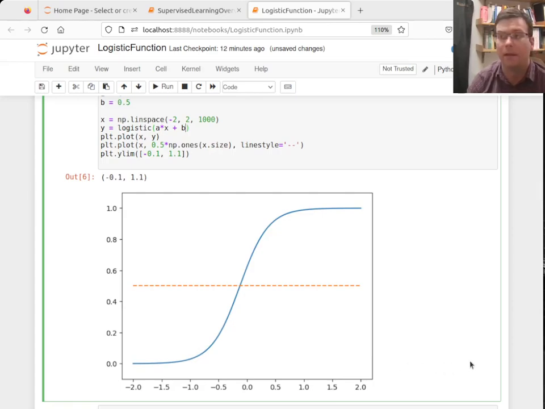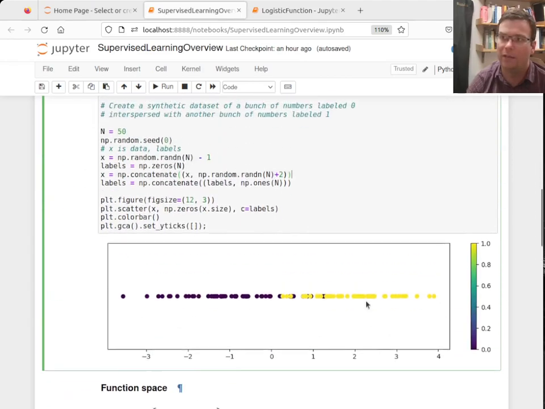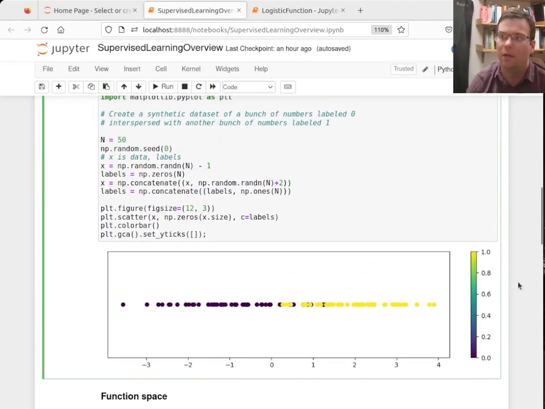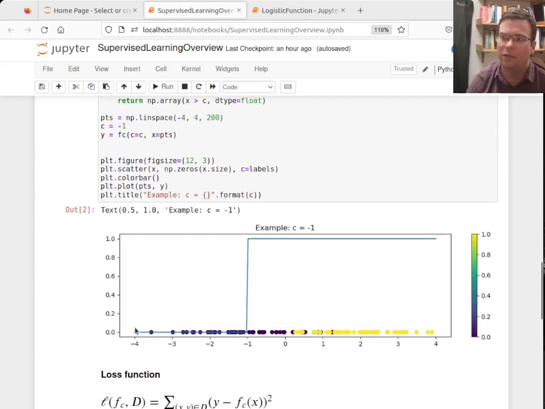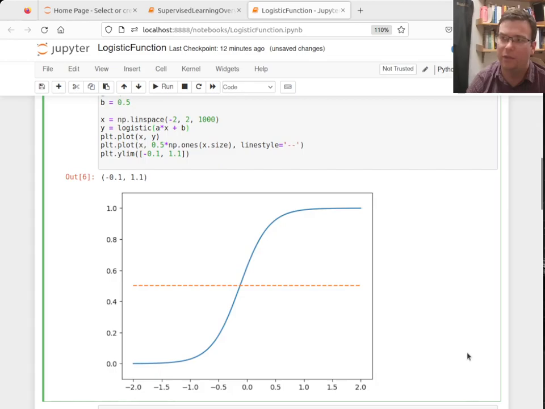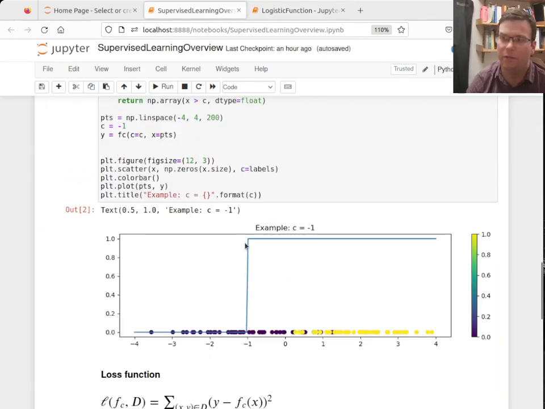Now, what the heck does this have to do with what we were doing a moment ago? Well, if you look at this particular example of a logistic function, and I go back to separating these points on the number line, the function space I was considering before looked a little bit like the logistic function. It just jumped up very quickly. This was what we call a step function, an ideal step function. The logistic function is kind of like a step function, but it is differentiable everywhere, whereas here we have a jump discontinuity.